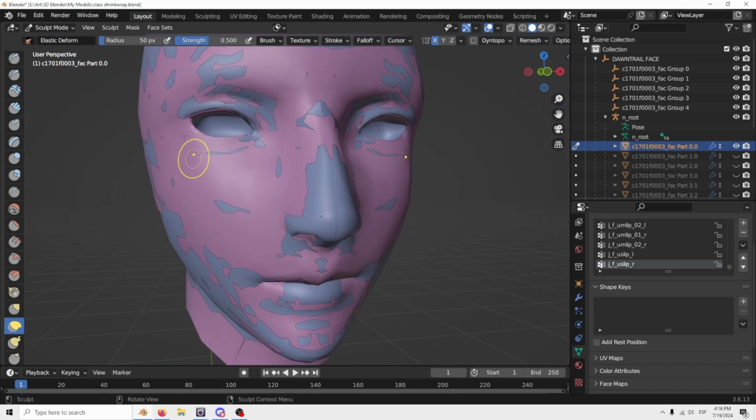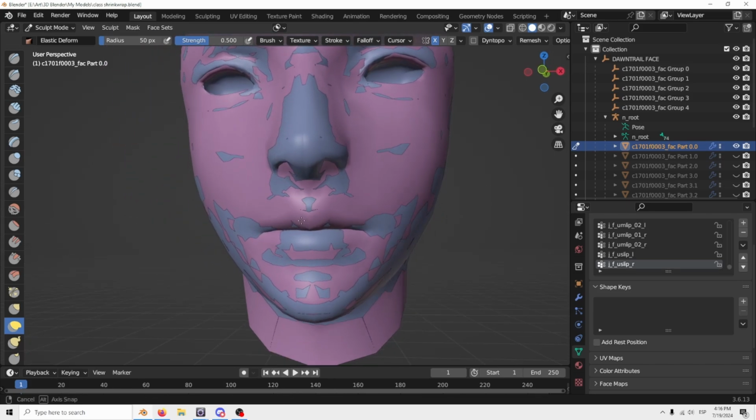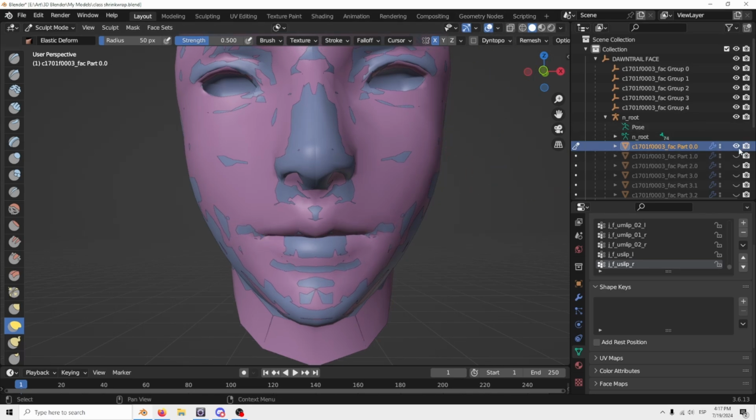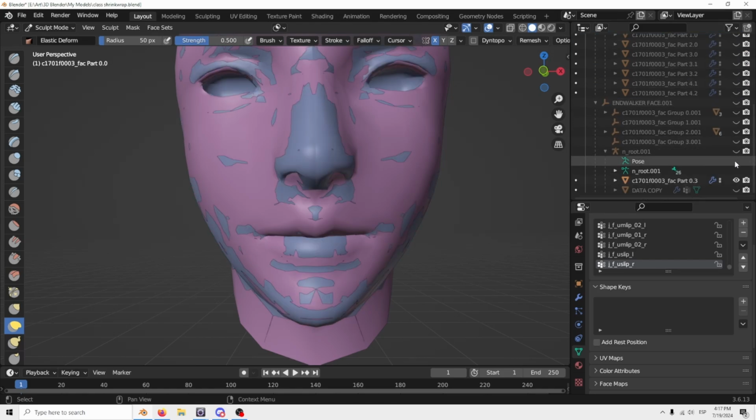The lips and the eyes tend to be the trickiest part, so be patient. If your original face has more of the sculpt has a bit of a frown or a smile, make sure that you are kind of matching that. If you cannot tell right away, also turning on and off both the Endwalker and the Dawn Trail face will maybe give you a better perception of what else needs to be changed.